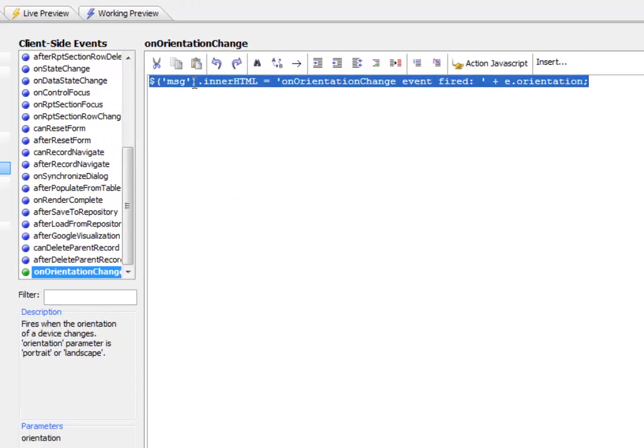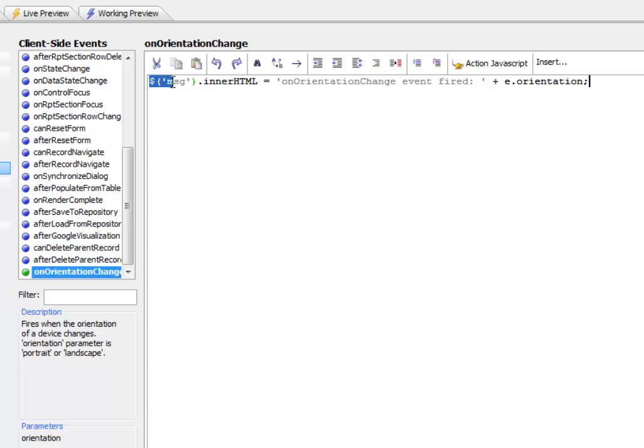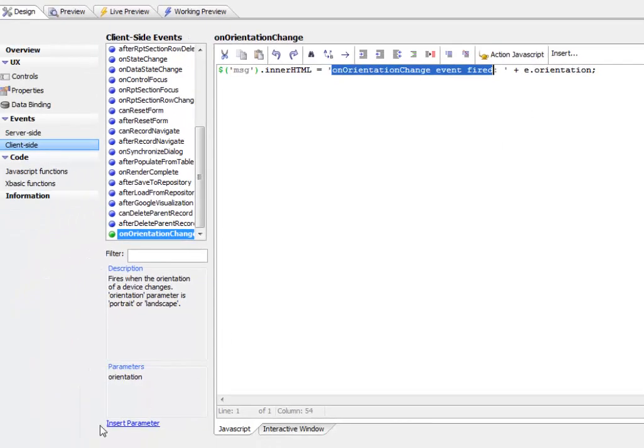So you can see that in this event handler we're getting a pointer to the div inside that static text control, which is MSG, and we're putting the message into that div saying that the onOrientationChange event fired and that the current orientation is e.orientation. So for all parameters, if I go here and say insert parameter, you'll see that the parameter gets inserted automatically with the e prefix, because the parameters inside all event handlers are inside the e object. So let's just go with e.orientation.